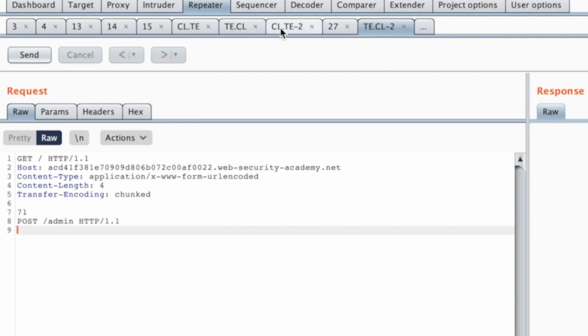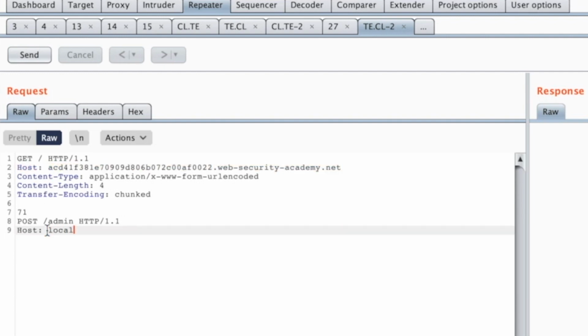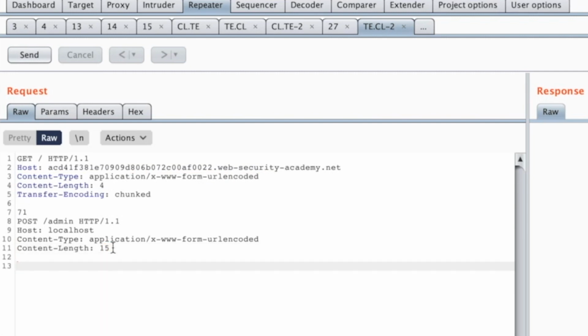If you remember the previous example, CL.TE 2, which was also bypassing front-end security. So you need to write host as localhost, because as you remember, you already bypassed access control on the front-end, and the backend is accepting everything the front-end accepts. So host is localhost here. Then content type and length should be here. Let's say 15 because I will write AAA.